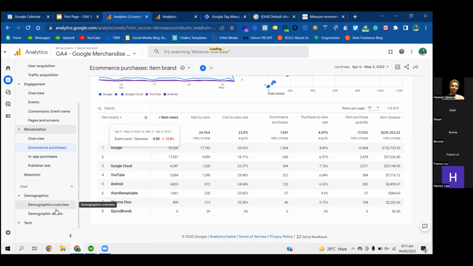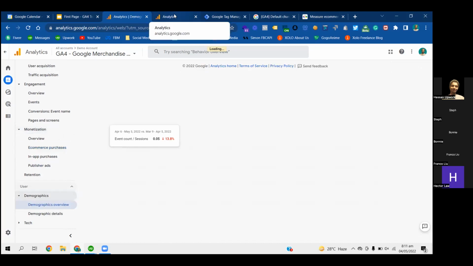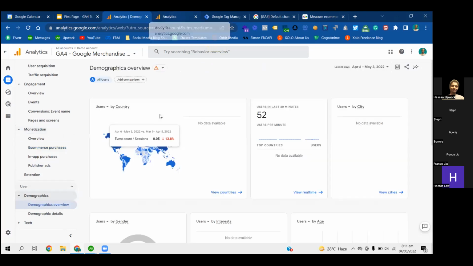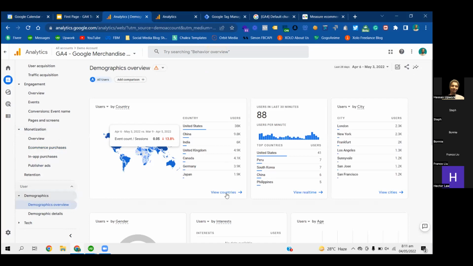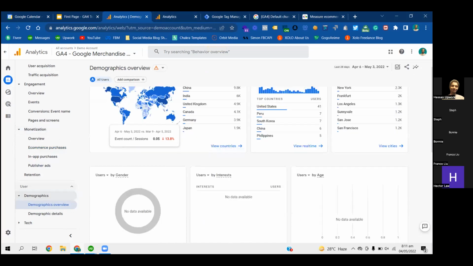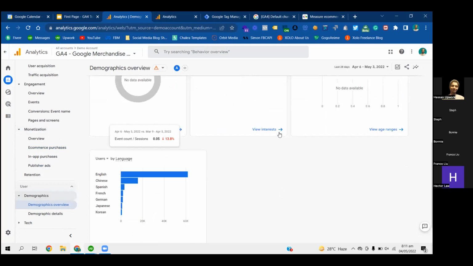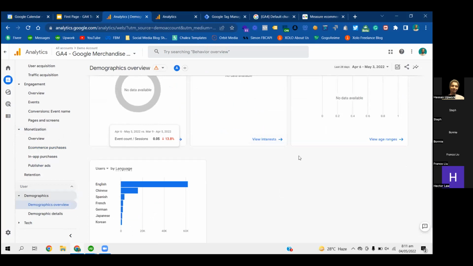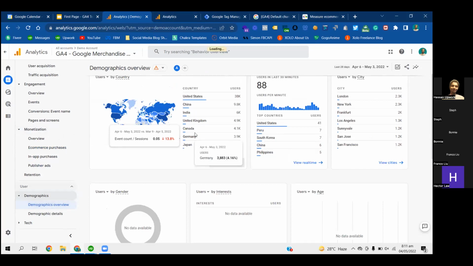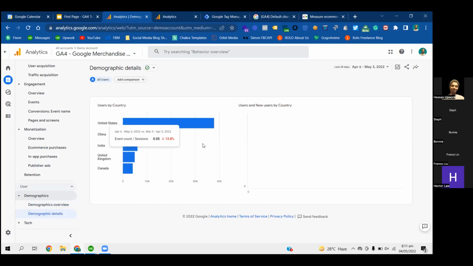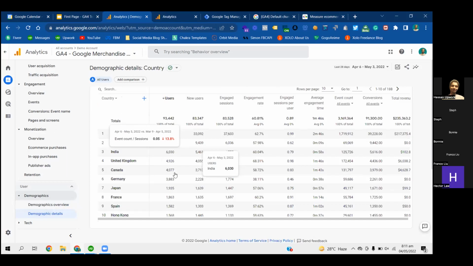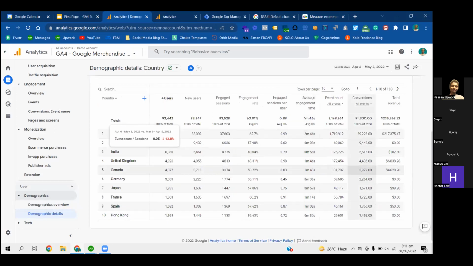This is very similar to how we had the audience report in Universal Analytics, where you can see different details about the users on your website. You can view a report based on countries, cities, and interest. If you click any of those, it will expand that report and switch to demographic details, and show you that report based on whatever parameter you have selected. So Canada is bringing 4,000 users and they have made 4,600 revenue on the website and stuff like that.